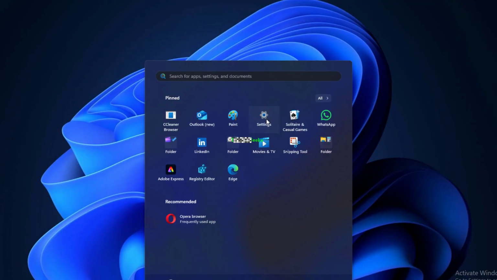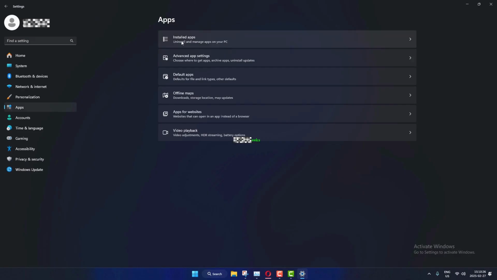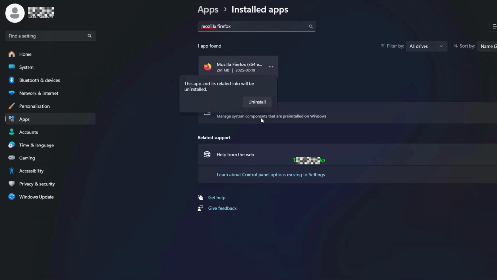If your Firefox is running slow, crashing frequently, or behaving strangely, the best way to restore its performance is to reset it. First, right-click on the Windows Start button and select Settings from the menu that appears. Once you're in the Settings window, click on Apps in the left sidebar to access all the installed applications and system features. From there, select Apps and Features on the right-hand side.